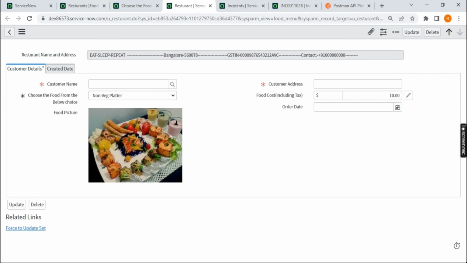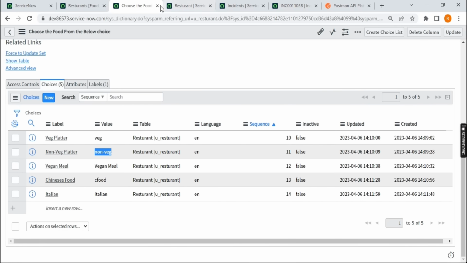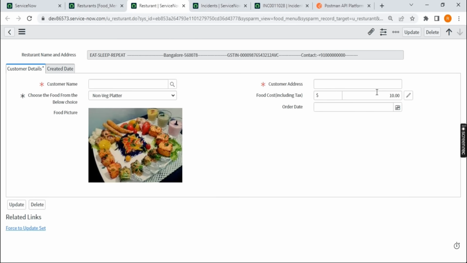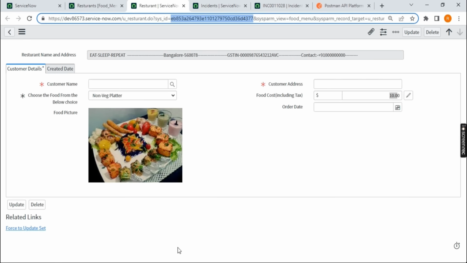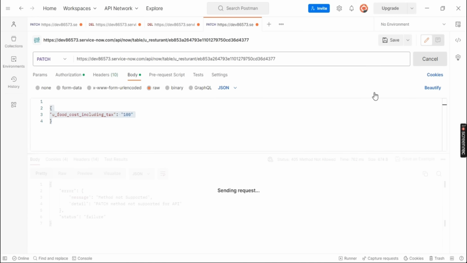It gets confused. There are 3 records. If you see, there are 3 records. Which record to update? It doesn't know. Correct? So in this case, guys, let me go back first. Yeah, so it has to be updated with $100. But how? We have to pass this record's sysid. Copy this. Go to Postman and put here /sysid. And now send.